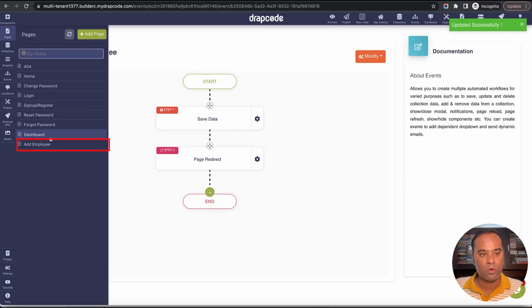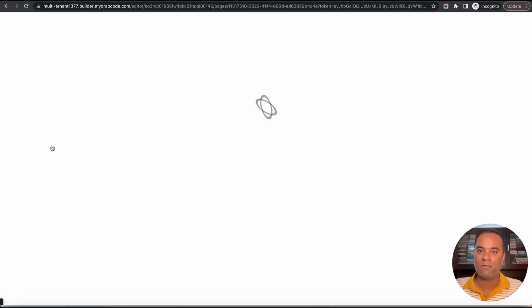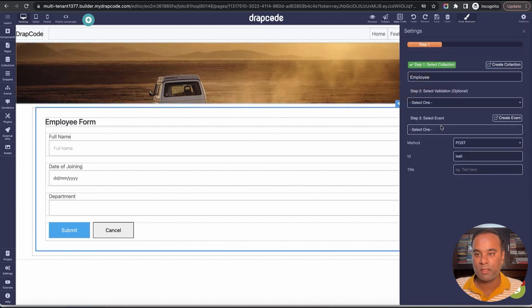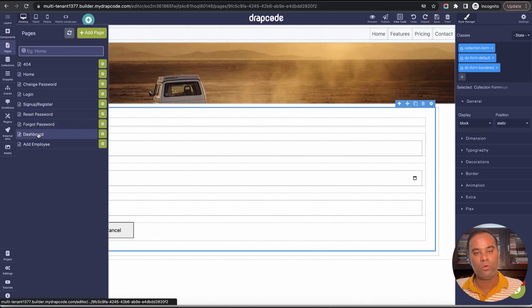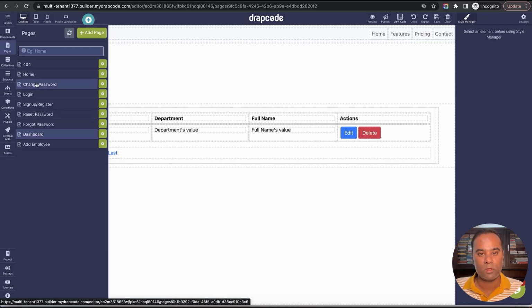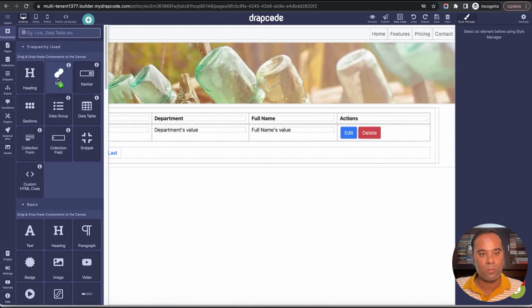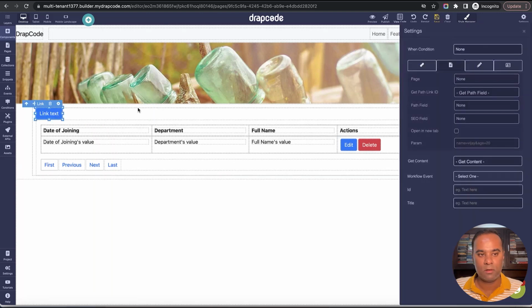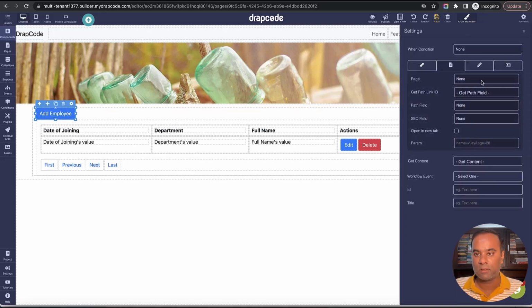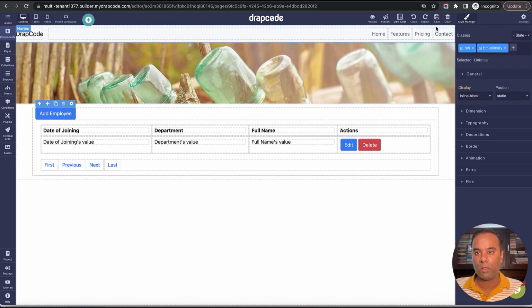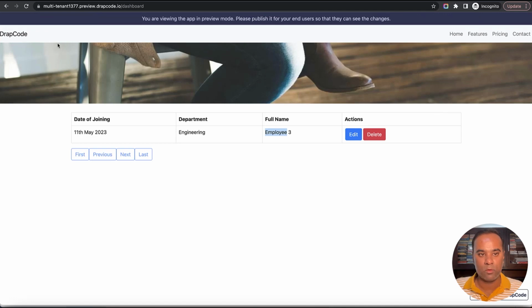That's all. I'll go back to my add employee page and add this event to the form. We'll go to the collection form settings and add the event, which is create employee. That's it. Now let's go to the dashboard and add a link to go to the add employee page. Okay, so we are here. I'll drop a component, let's say a link somewhere here, and I'll say add employee. Go to the settings, take me to the add employee page. That's all. Okay, so now let's reload the page.